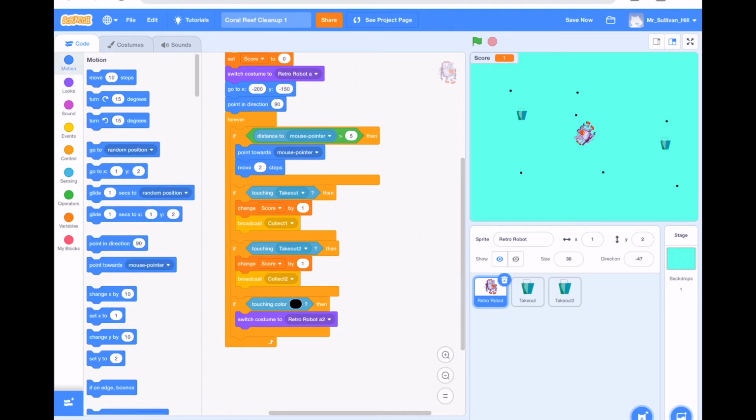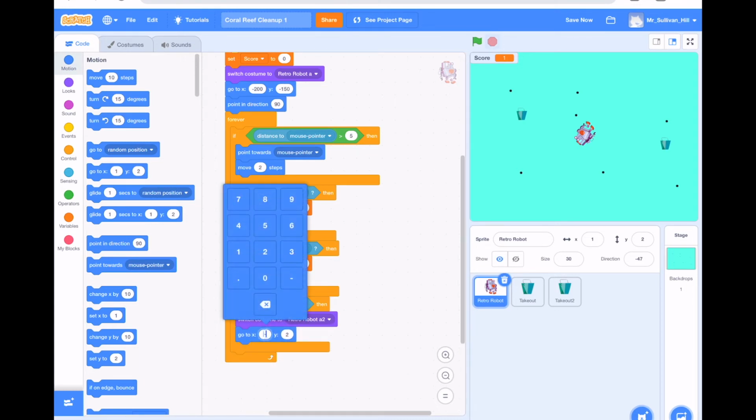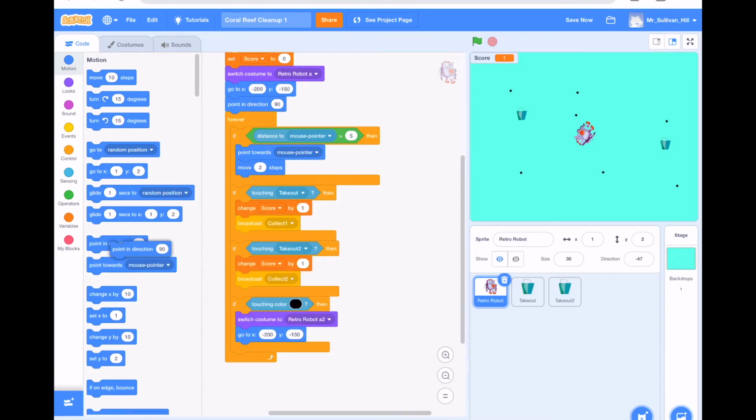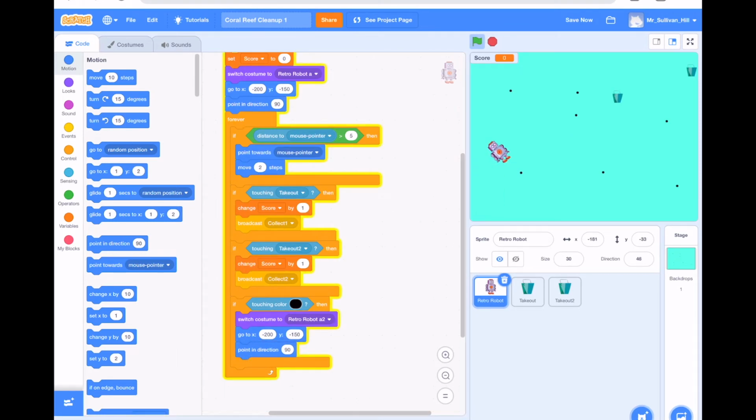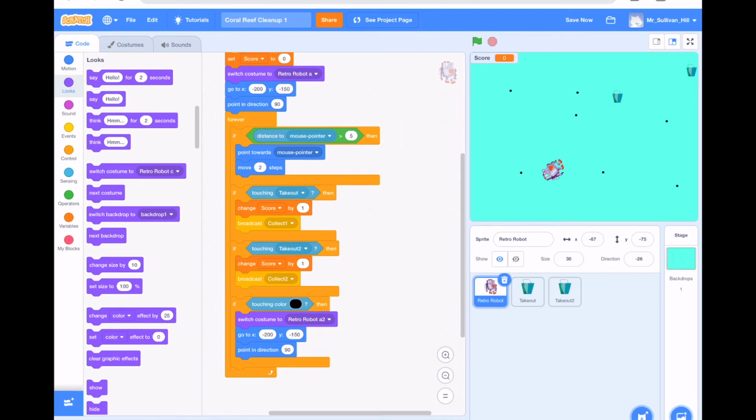It then needs to go to, and we're going to go back to the start, which is minus 200, minus 150, just to make sure that it works. We're also going to make sure we point in the right direction. Let me test that out now. So the green flag, okay. Oh, what we didn't do is we didn't add in the switch costume after it's gone there. Switch costume to robot A.